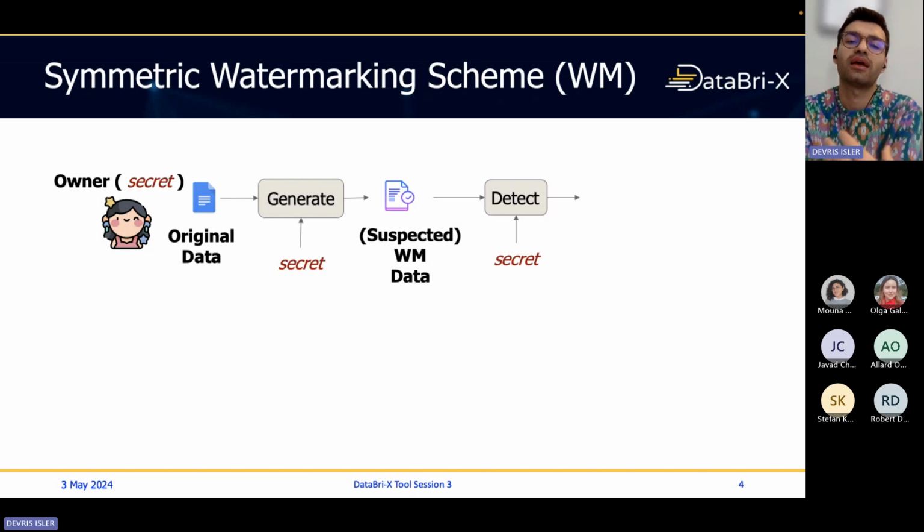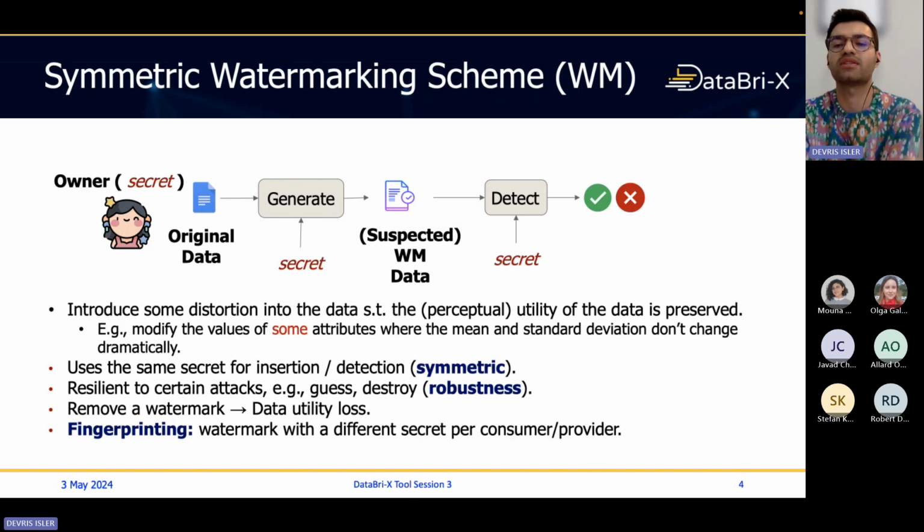During detection, let's say the owner sees some data going around and wants to see if it belongs to her or not. She uses the same secret to see if there is a watermark on the suspected data or not. And the result would be either yes, you have a watermark on it, which will be the proof of your ownership, or it will not have the watermark, which means that probably you are mistaken. You just suspected, but it's not correct. So what is the general idea? When we say secret, I mean a secret with high entropy, which cannot be guessed by default by any identity.